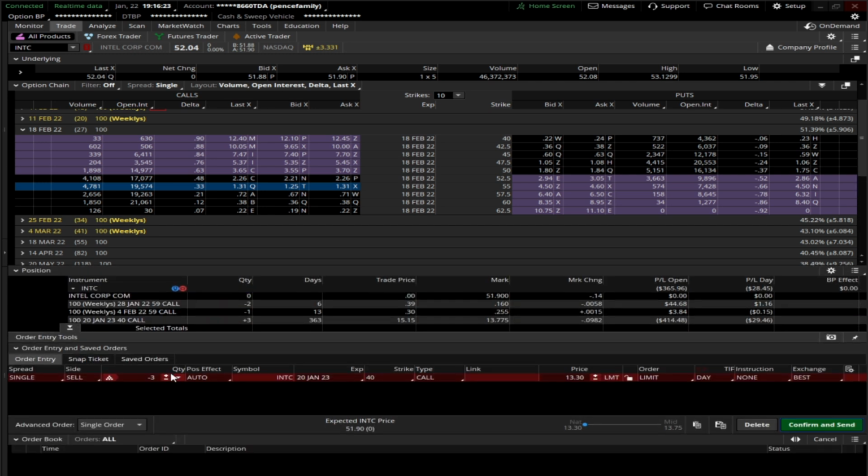When you click on it, your order entry is going to show up. This is where you're going to probably increase your price, because right now you're at the bid and you want to be closer to the ask. You want to sell these for as high as you can. The process is the same.